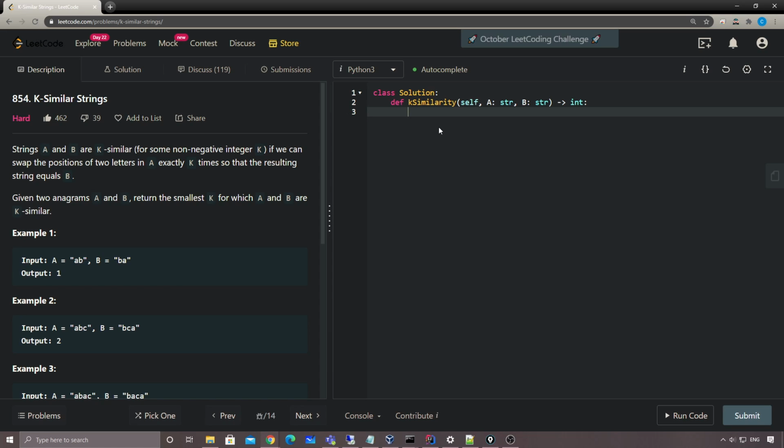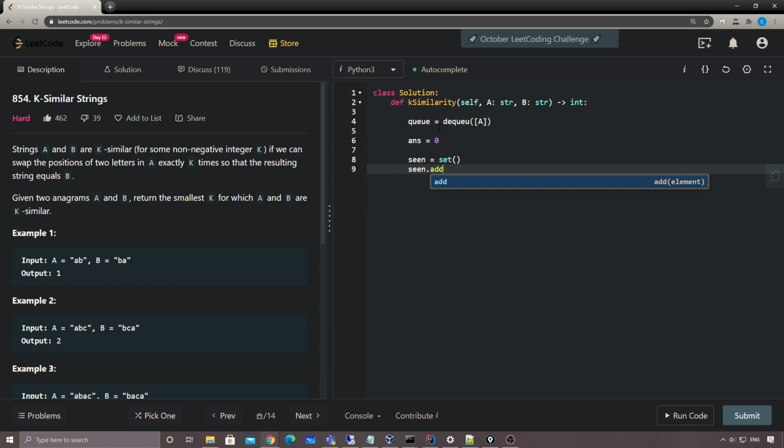First one is the BFS. For the BFS, I'm pretty sure you all know the template. Basically we have a starting point, which is the Q, and we define the A here, and we have an answer equal to 0. For the BFS search, we always need to have a seen set. At the beginning, we add this A to the set.